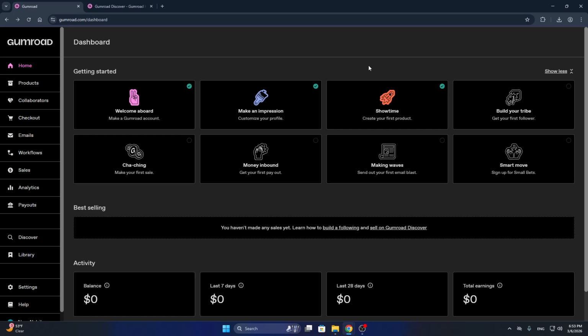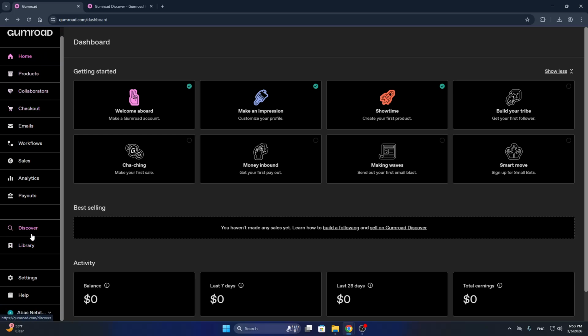So from this homepage, the first thing you can do is log into your account if you have not already. If you do not already have an account, just go and create one. So after logging in, this is going to be the homepage where on the left side of the screen we can find all the sections for managing our store, such as home, products, collaborators, and so on. As you can see, one of the options is called Discover, and now you can open it up.